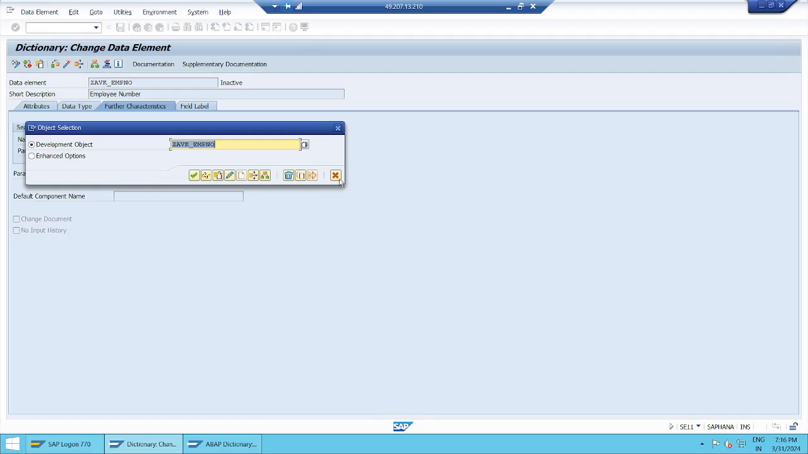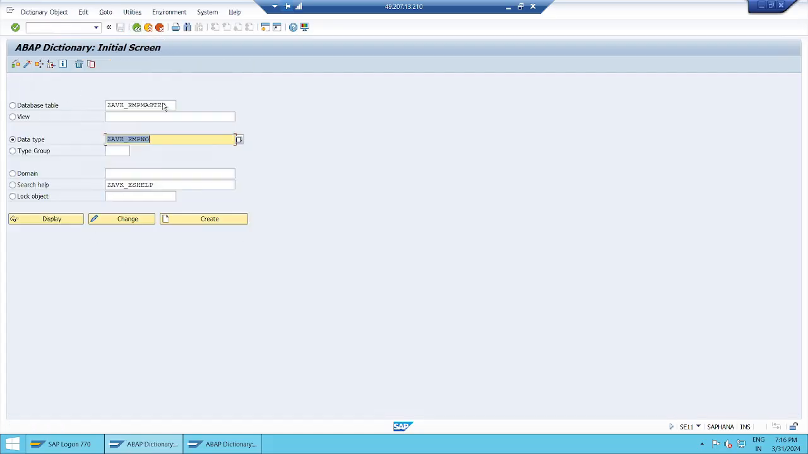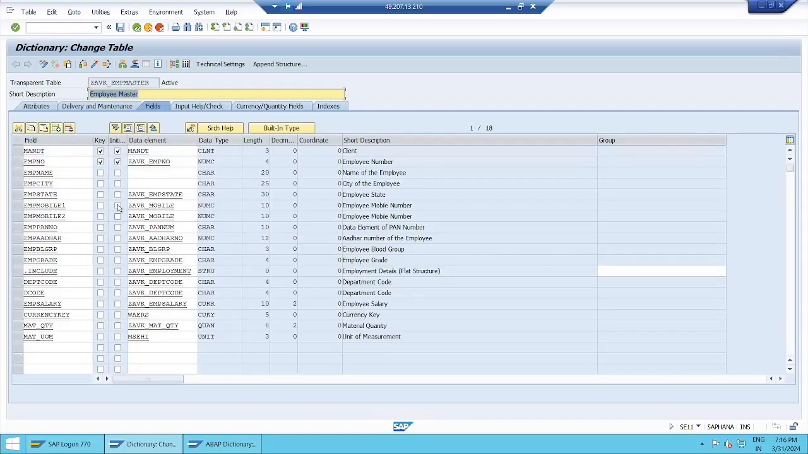Check: no errors found, no inconsistencies found. Then activate. It is activated. So this data element is already used in the table field. Now if you go to the table, yes, it is already applied by default.